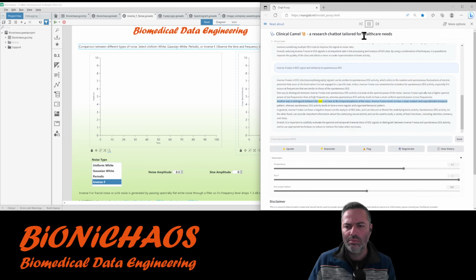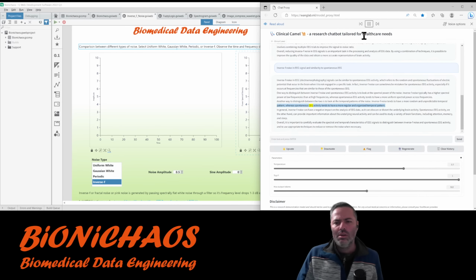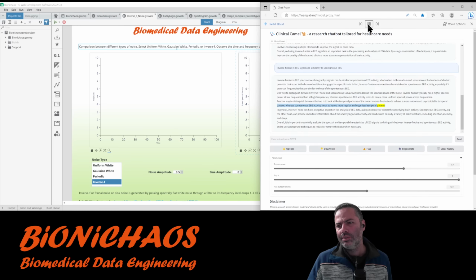Another way to distinguish between the two is to look at the temporal patterns of the noise. Inverse F noise tends to have a more random and unpredictable temporal pattern, whereas spontaneous EEG activity tends to have a more regular and organized temporal pattern. In general, inverse F noise can have a negative impact on the analysis of EEG data, as it can obscure or distort the underlying brain activity.